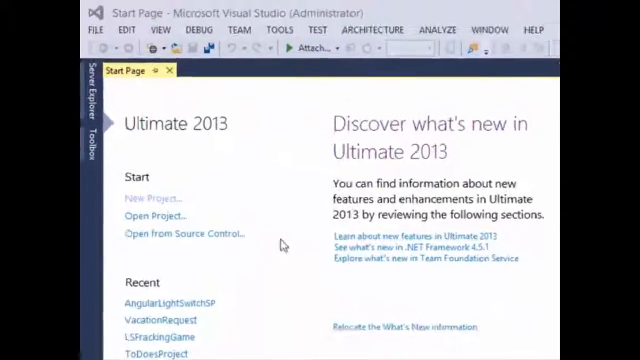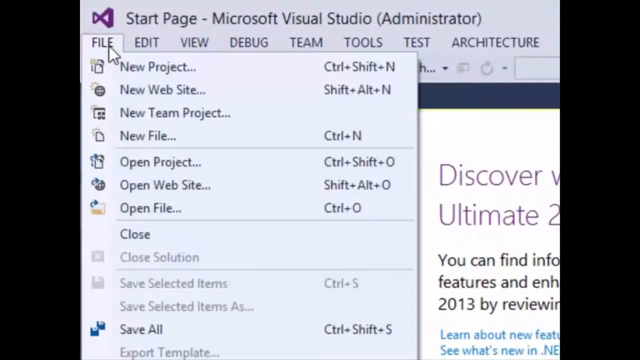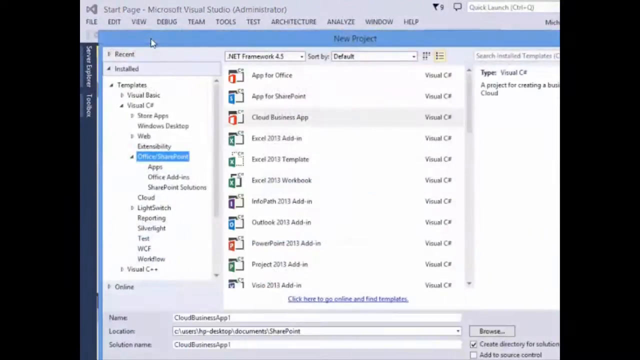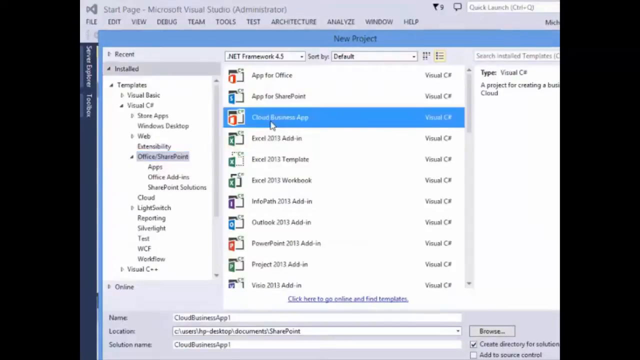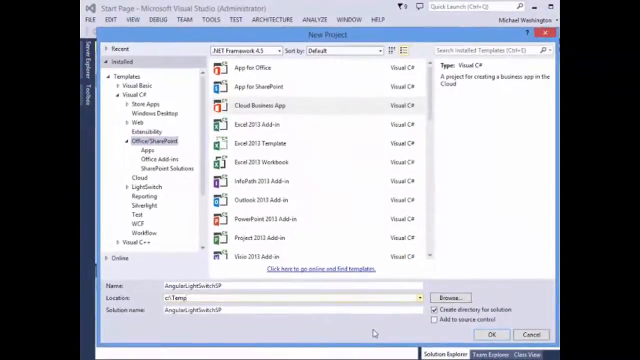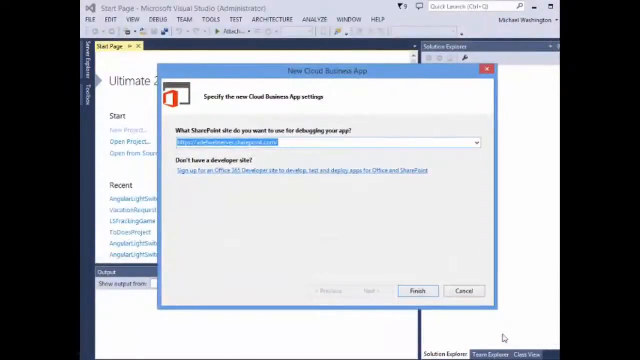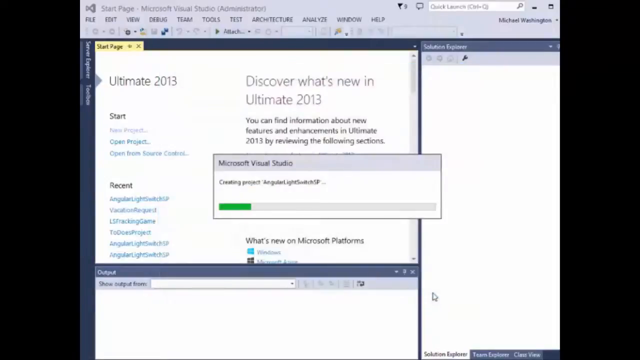Let's look at that in Visual Studio. We'll select File, then New Project. We'll select the Office SharePoint group and then select Cloud Business App. A Cloud Business App is a LightSwitch application designed to run against SharePoint. We will then be prompted to enter our SharePoint development website. After doing that, the project will be created.